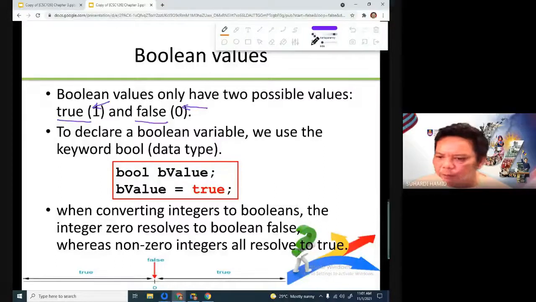To declare a Boolean variable, you use the keyword bool. Bool is a data type, similar to integer, char, and what else? Integer, char, we can also have float, double, those kinds of things. Yeah, bool is also a data type.